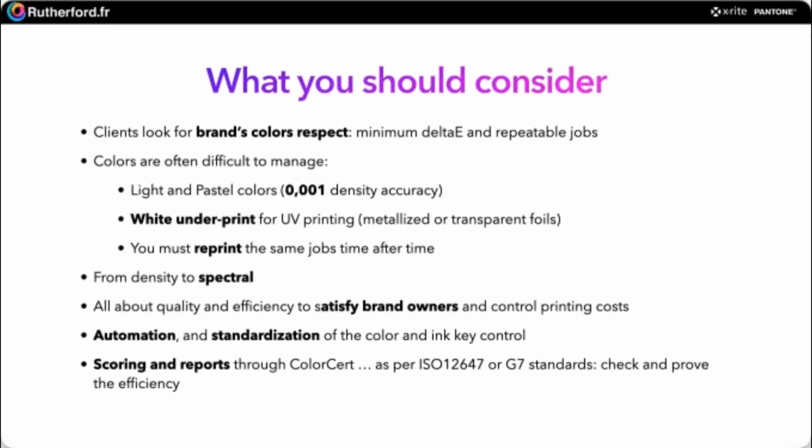From density to spectral, yes. Today, everything is under spectral. I know that LAB value might be a little bit tricky for some press operators, but it's not so difficult. So if you've got something that is automated and that is ready to make things easy for your press operator, it's easily switched. So don't be stressed about it. Everything is under spectral today. It's going to work fine for everybody.